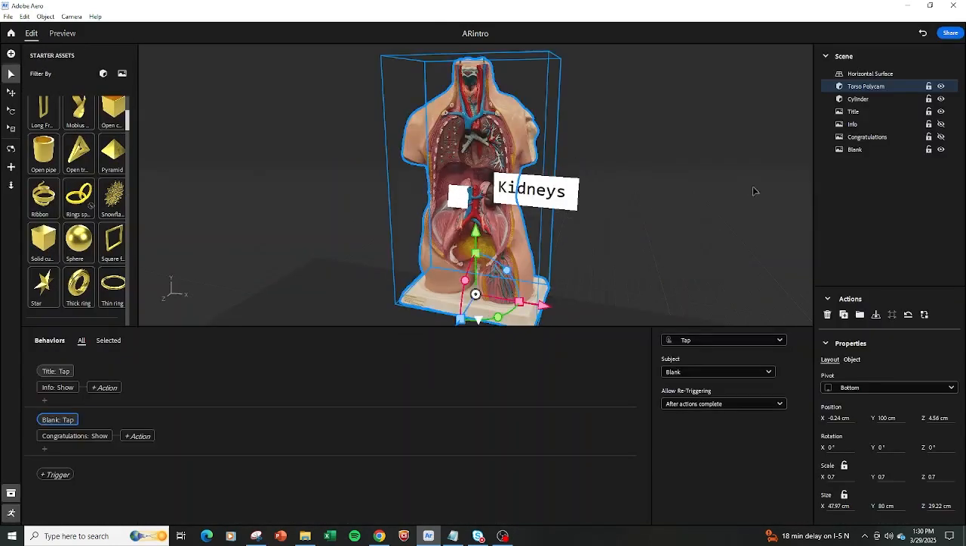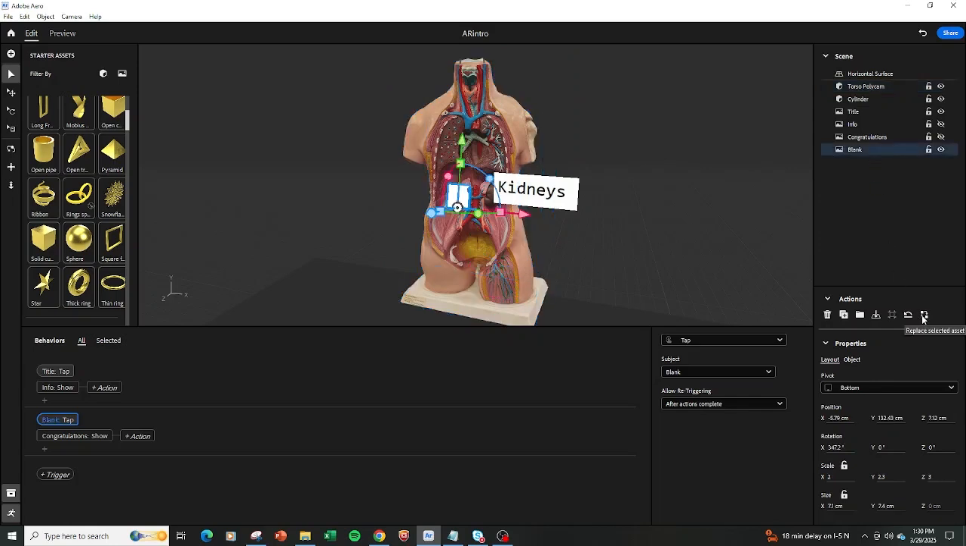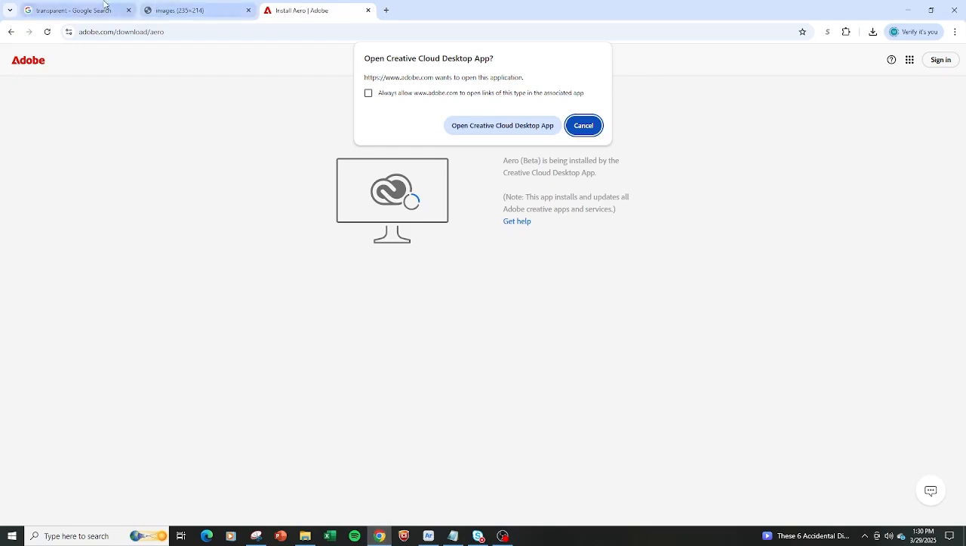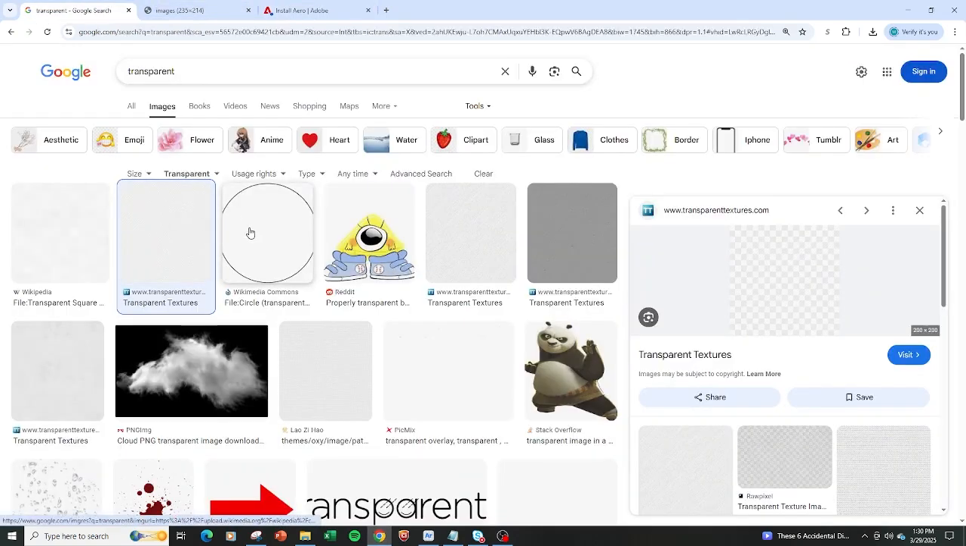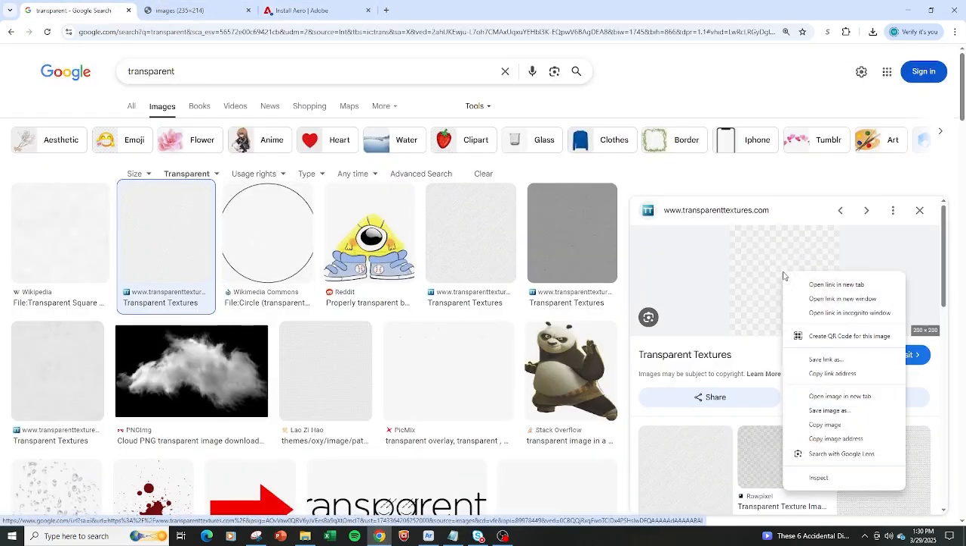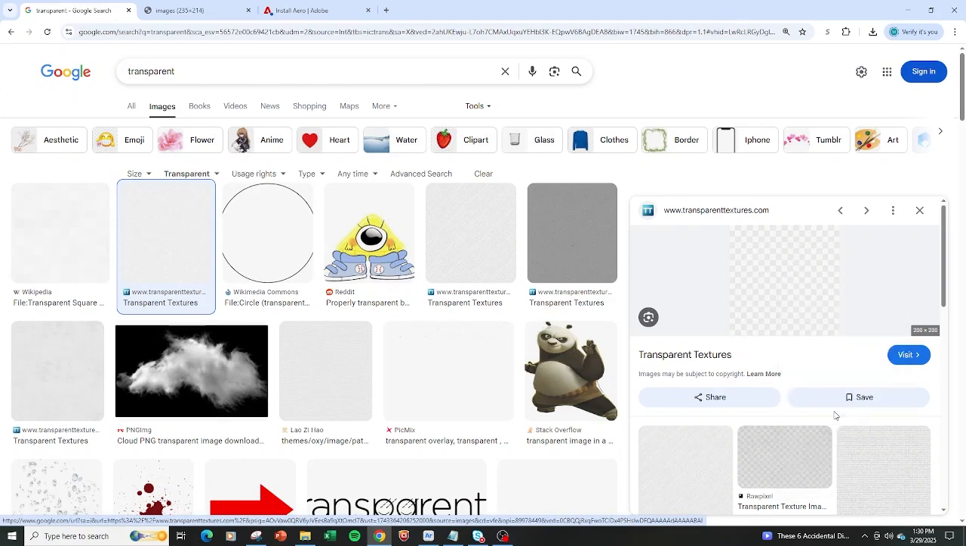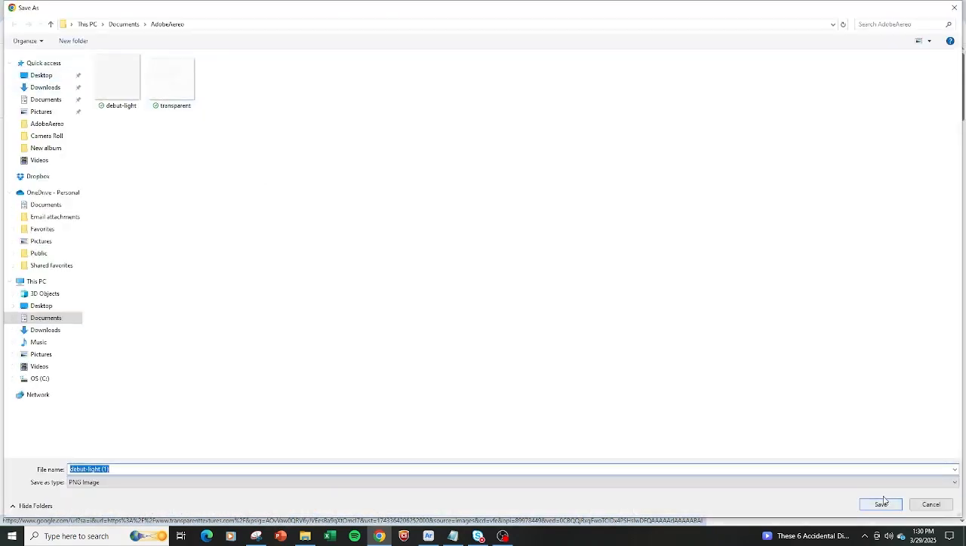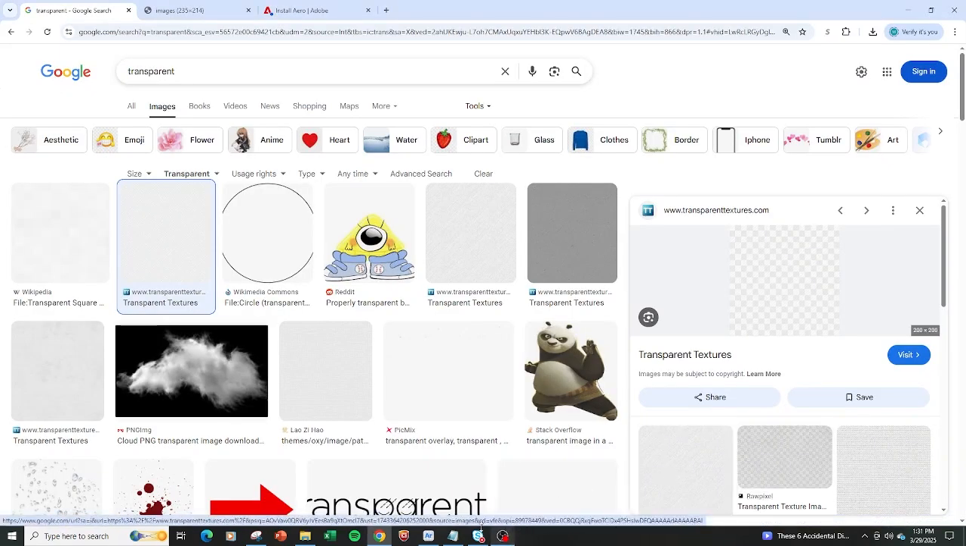But we want to have this transparent because it would be too easy to know where's the other kidney, and also right now you cannot really see it. So this is something good that you can replace the selected image. Right now I have an image that is white, but I want to have an image that is transparent. All that I did was to look for a transparent image on Google. Then I right click, say save image as, and I save it as transparent, right? So I have that on my assets.